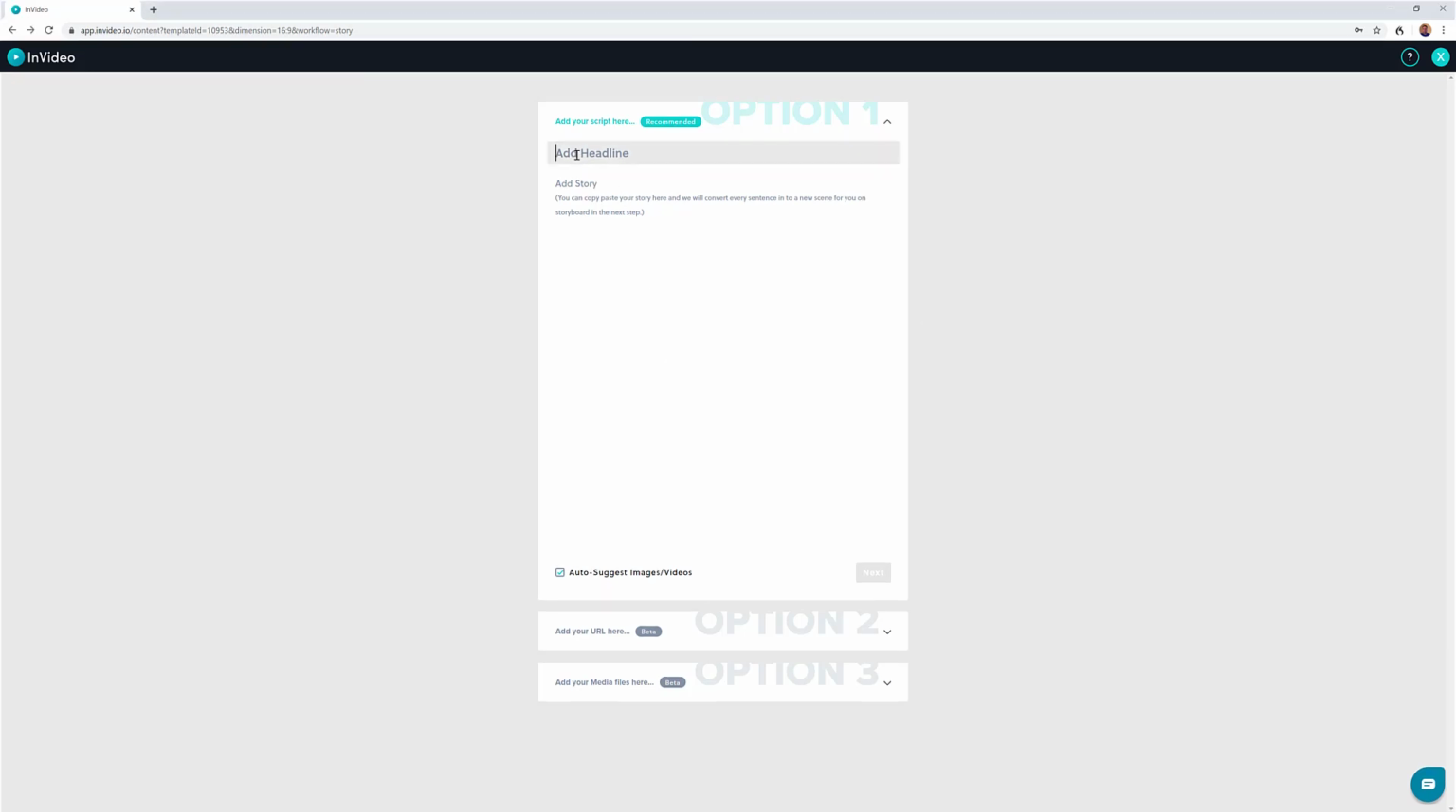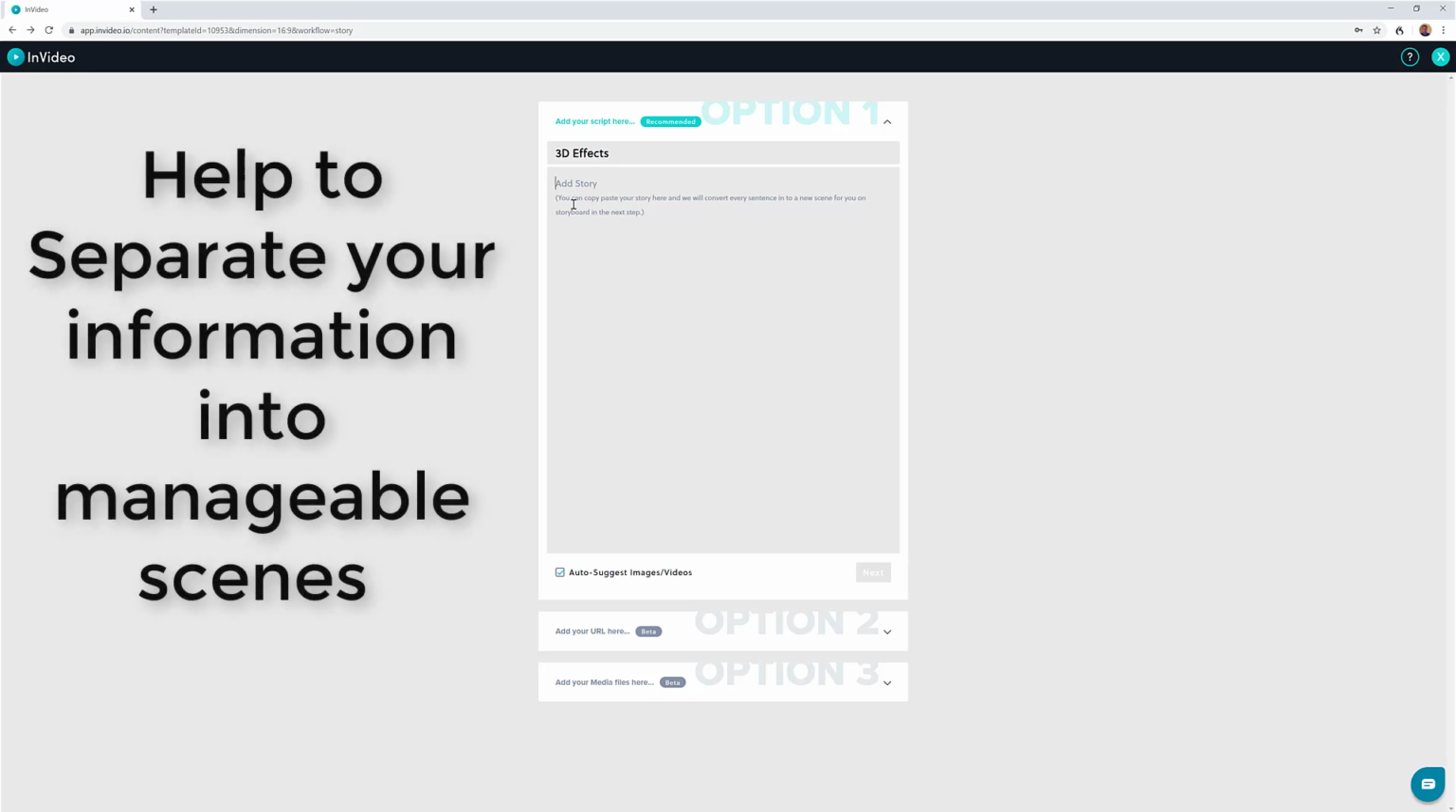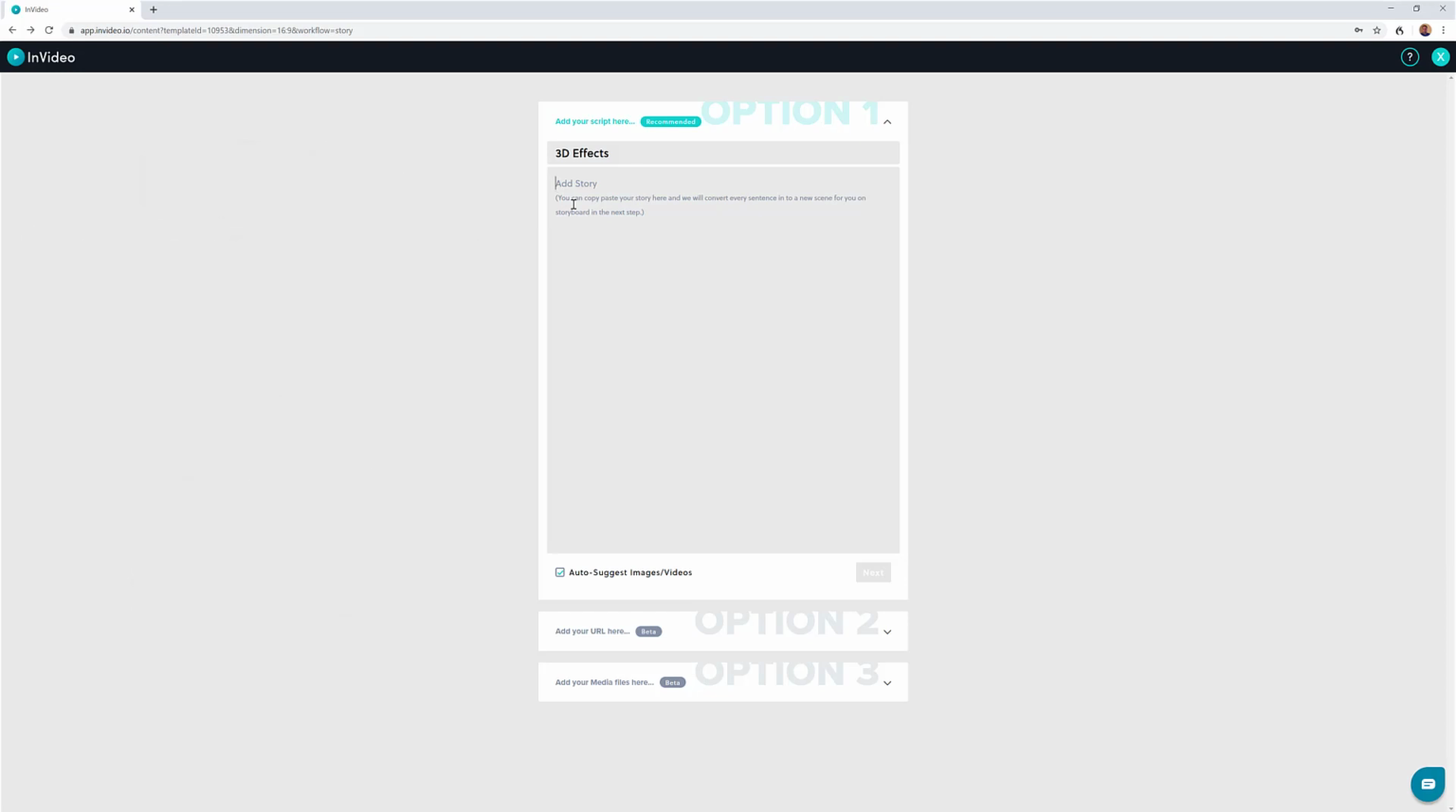Next I need to add a headline, so I'm going to pop in there 3D effects as that interests me, and now I'm going to tap into it. It says add story. This could be your article, whatever information you want to add. Now I've got some text that I'm going to copy and paste. What this does is it'll try and convert every sentence to a new scene, so they're trying to break down your information for you in your storyboard so you can work with it. It might not always be where you want it to be, but you can always edit it later. But just to give you a good basis to work from.